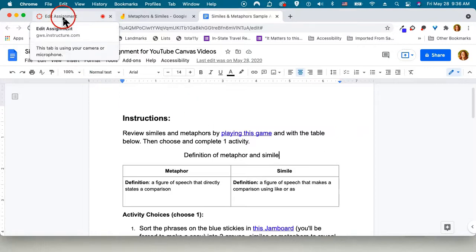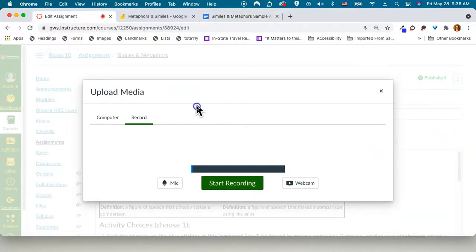Because if I go back into Canvas, you'll notice that this pop-up cannot be dragged around the screen, and therefore I cannot read the instructions in the background. I'm now ready to start recording, and once I click Start Recording in the center bottom of the pop-up, it will count me down and I will head out into the Similes and Metaphors tab.